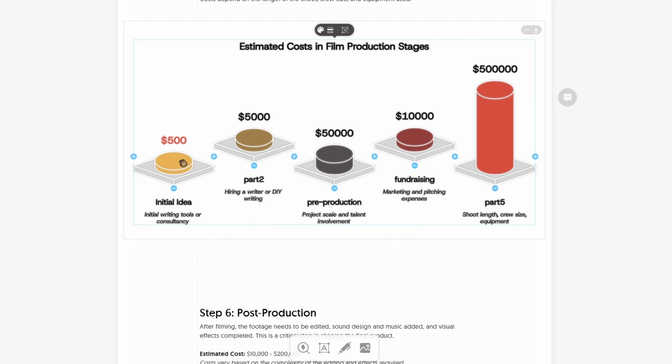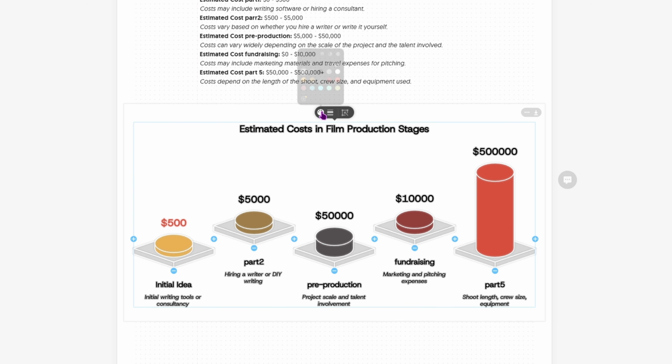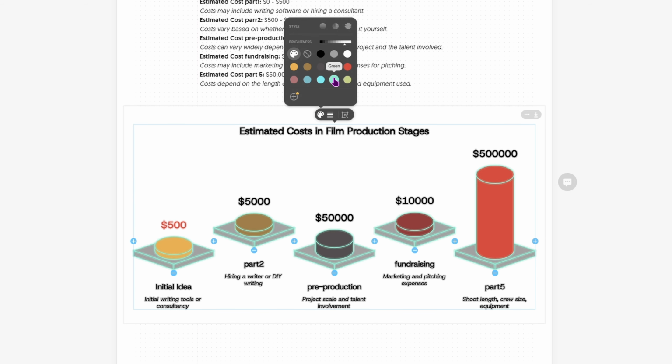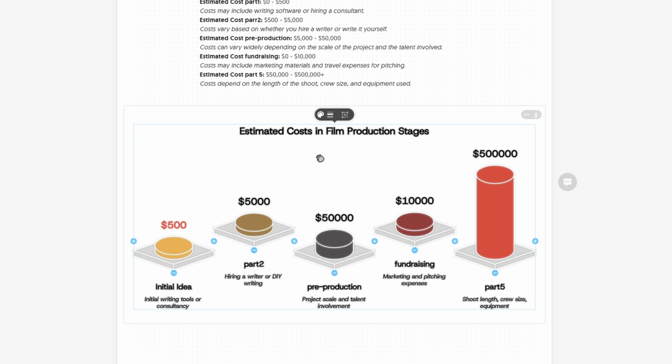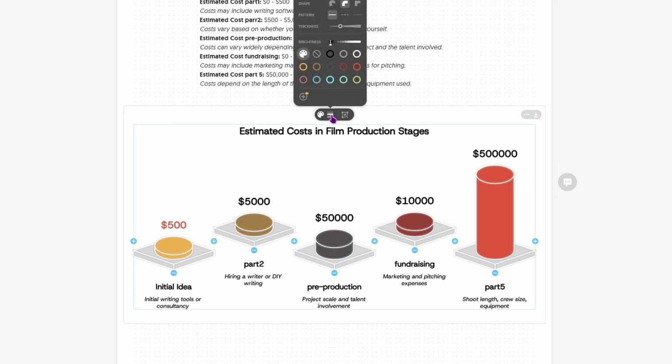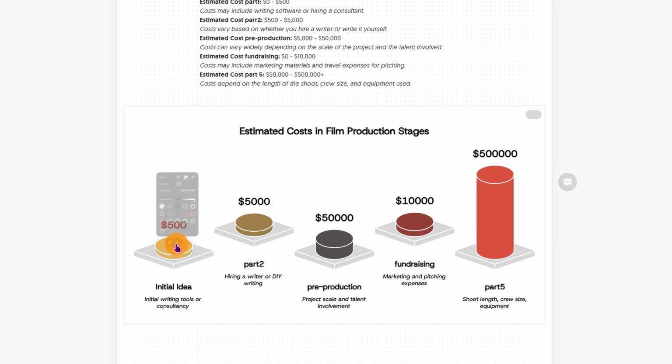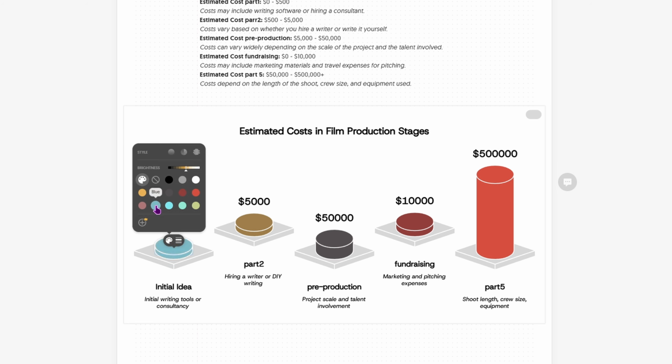When it comes to the elements, this is an outline for all of them that you can change. You can also change the shape, the style or the pattern, the thickness of it, and the brightness and the color. But you can also double click and change individual items.